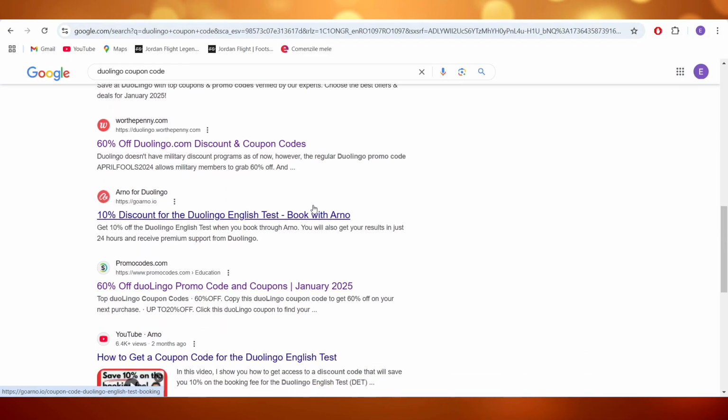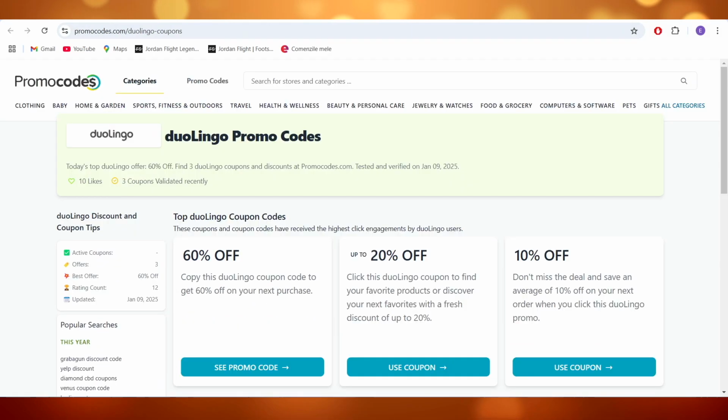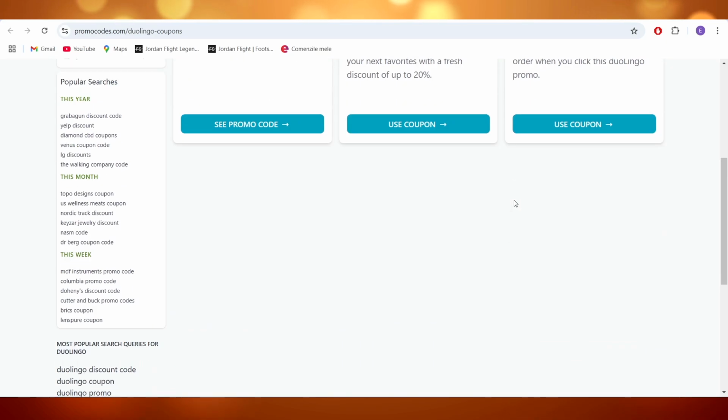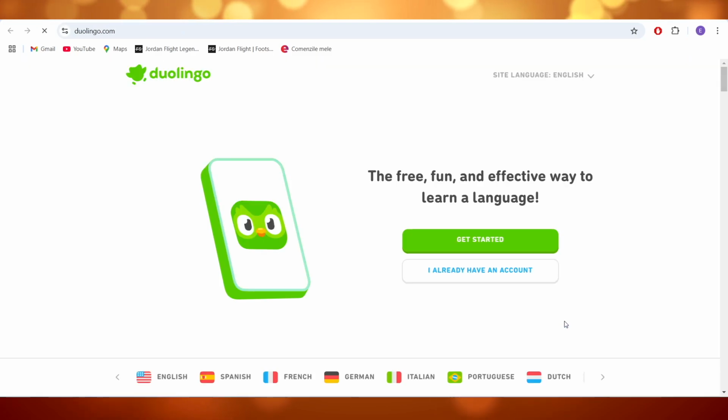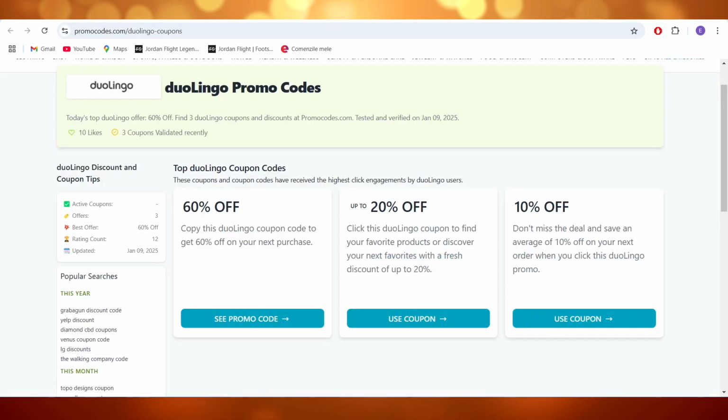Also, going back to the main search, we have another website which is called promo codes. Here we have some deals and some promo codes as well. Let's say, for example, you want to get this 10% discount. All you need to do is select this button where it says use coupon. As you can see, for this one there is no voucher code required. Once you select this button, you will be redirected to the website and the promotion will be applied automatically.